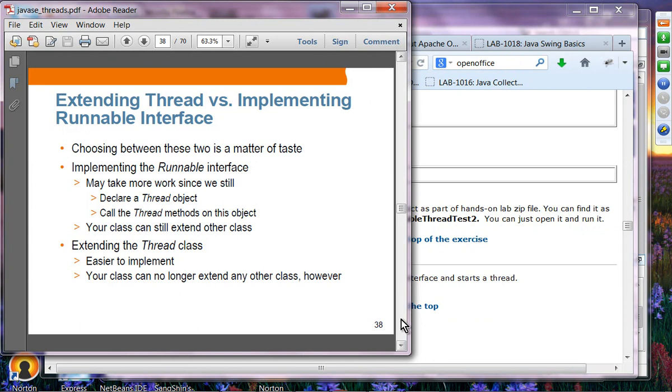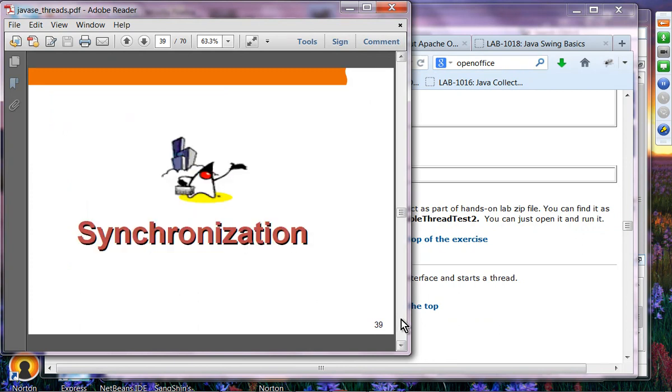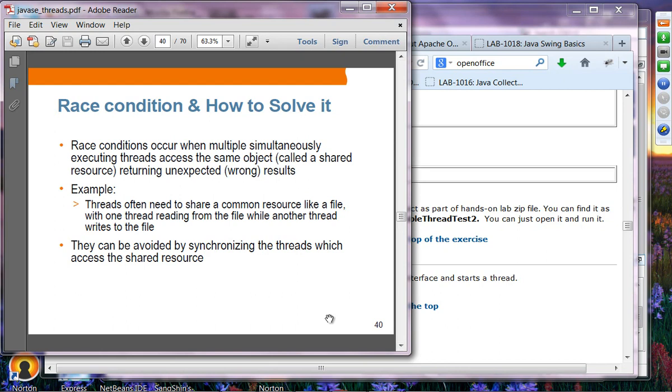All right, so moving forward. Synchronization. Let's talk about the race condition and how to solve it. Now, because we have multiple threads running at the same time, they might access the same object or the same resources at the same time, so you might have a race condition. Race conditions occur when multiple simultaneously running threads access the same object or resource, and it might result in unexpected or undesirable consequences.